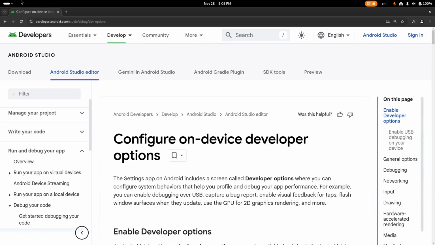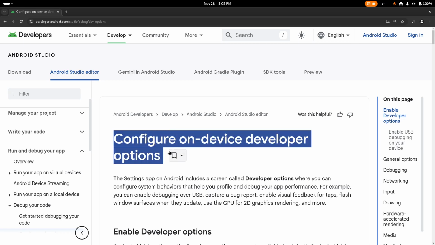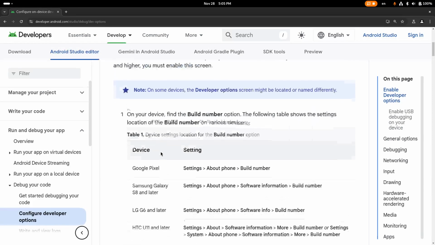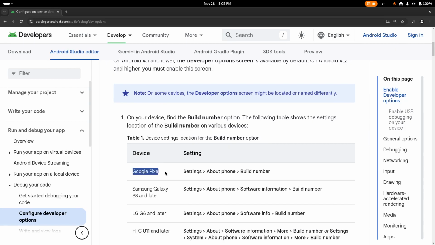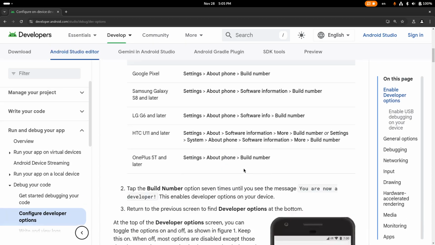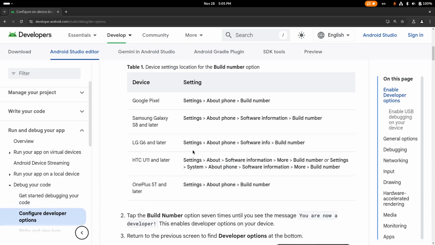Here's the Android developer documents. Here's the document, configure on-device developer options. How to enable developer options? My phone is a Google Pixel, so I go to settings, about phone, and the build number. I have to tap the build number 7 times here. Yes, 7 times, until I see the message you are now a developer. And then this enables the developer options on my device. Okay, cool. If you are using other brands of Android phones or devices, you can check out here. Cool.